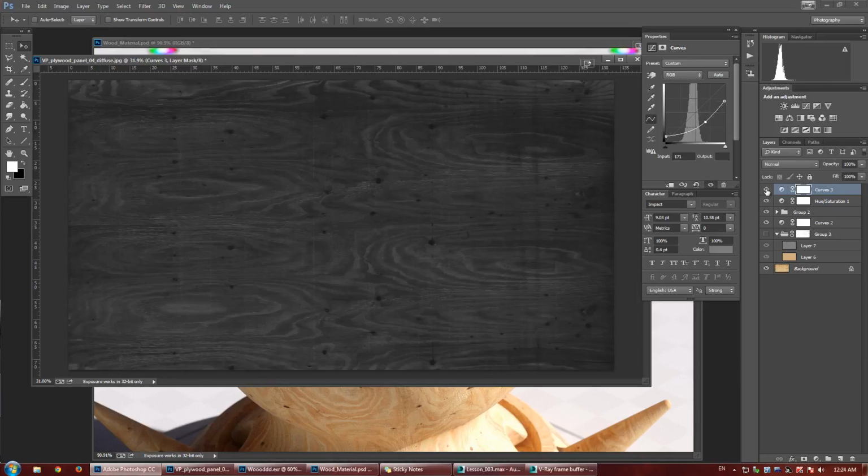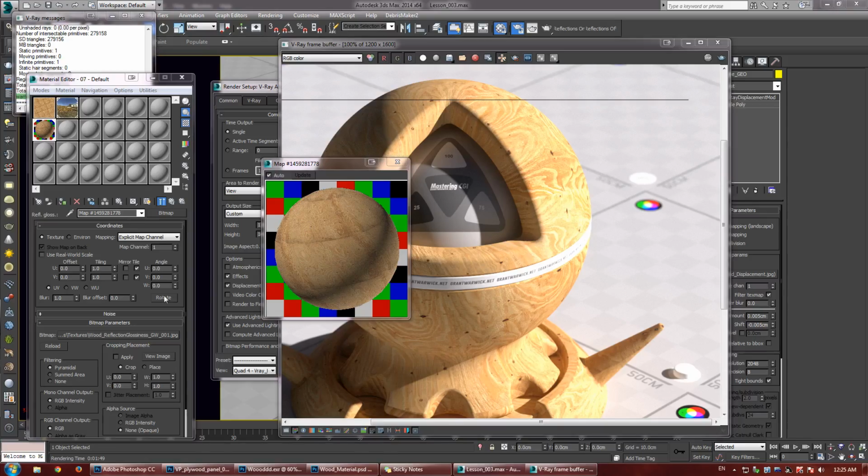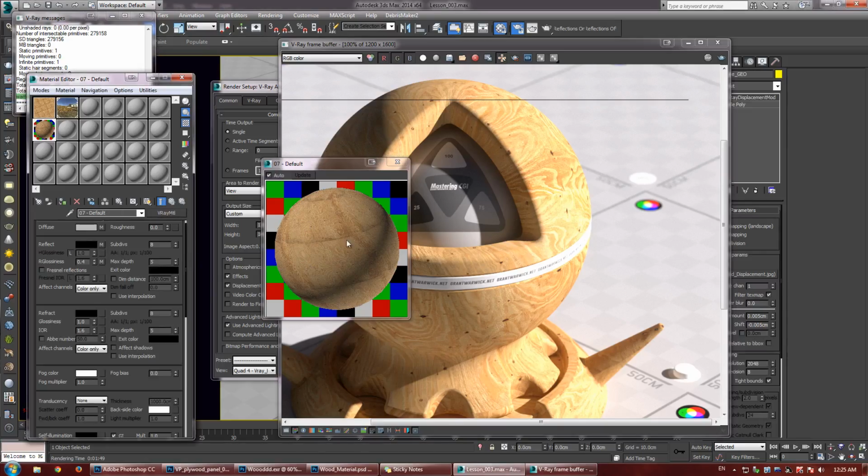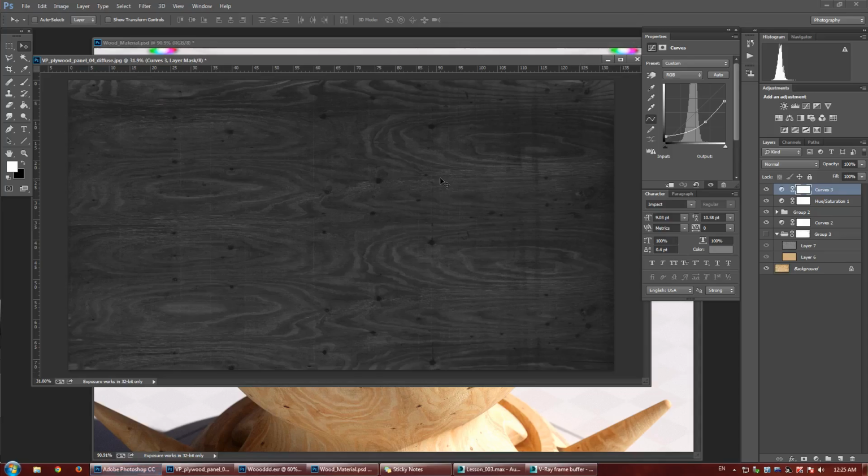And I'll see how this goes. But because we've got a curve adjustment here, if it's not looking right in the render engine, you've got two options. You can either change it in Photoshop, or you can add a color correction modifier on top of the texture and adjust it in 3ds Max. So let me just save this, and I'll load this inside the material. So I've just loaded this into the map here, and it's probably a little bit too dark. So what I'm going to do is go back into Photoshop and just raise this up a bit.